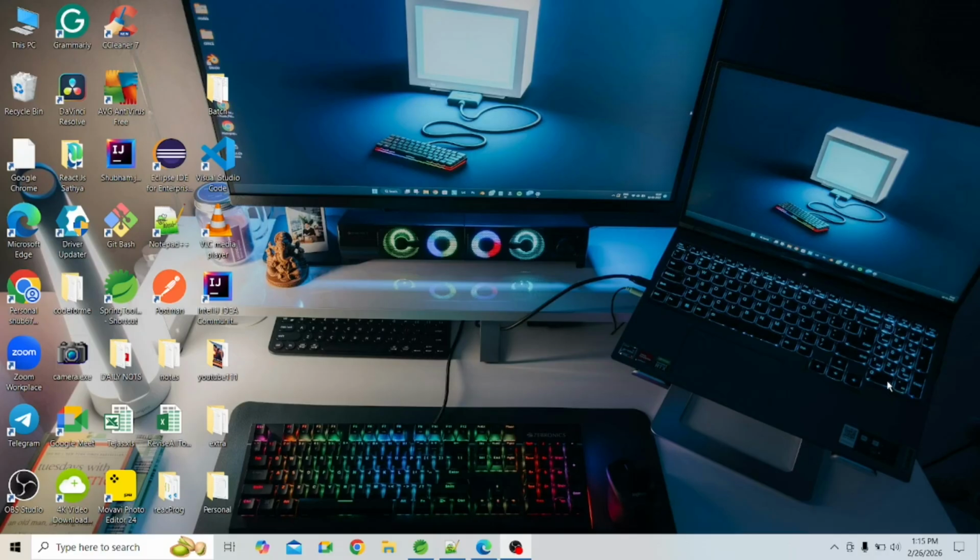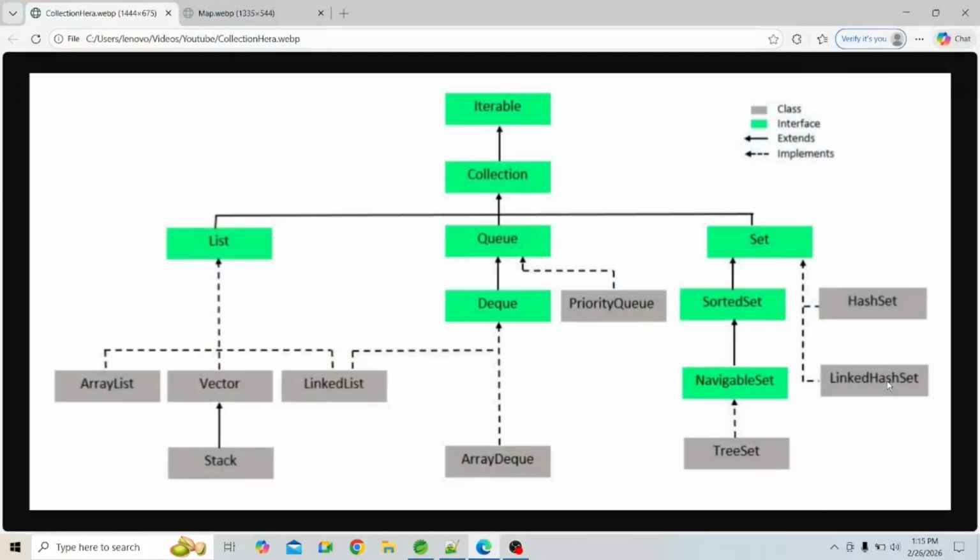In the last video we already completed the theoretical part regarding the Set interface, and the coding part regarding HashSet. So let's start. In this video we have to discuss LinkedHashSet. First, a quick recap of this diagram.